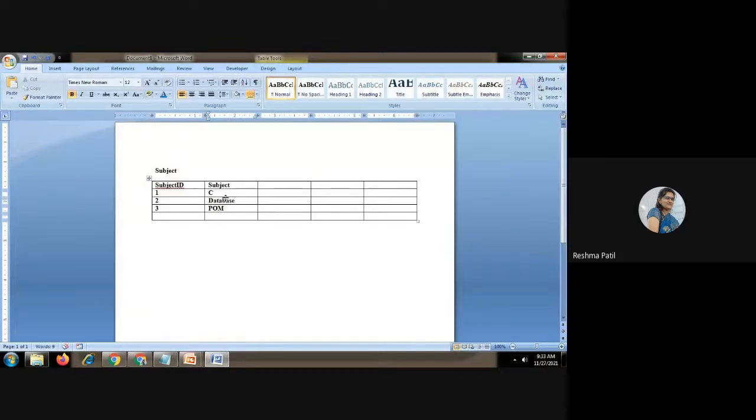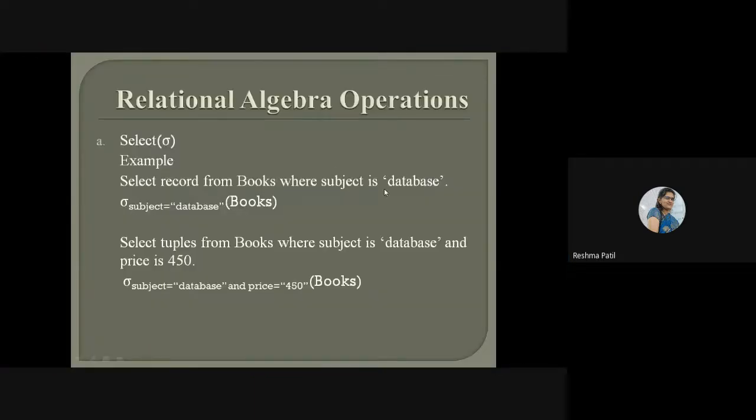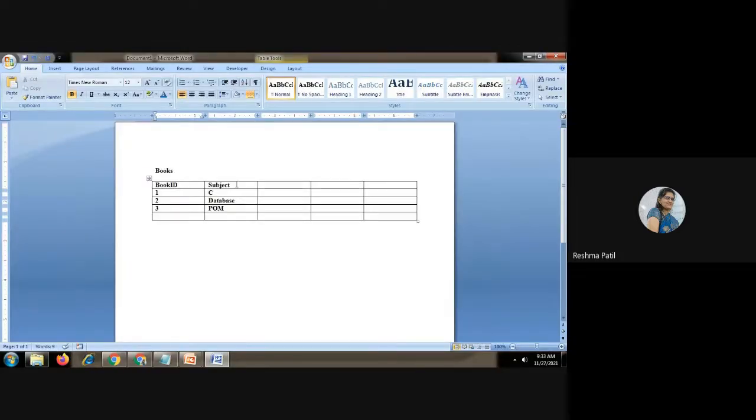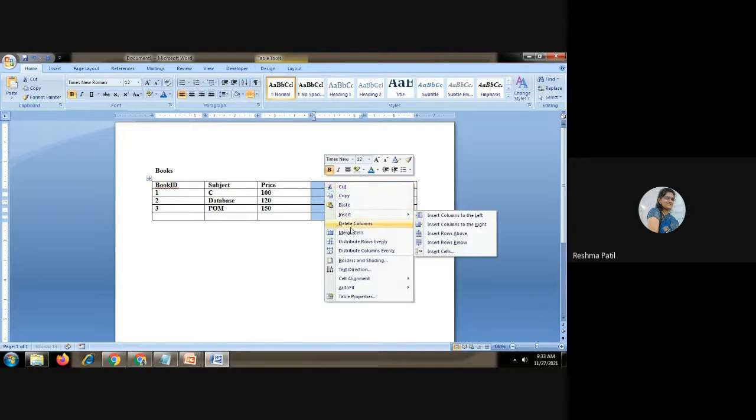Select subject is equal to database from books. We write here books, so our table name is books. Here we can write book ID, name of that particular book. Here I have written subject because they have given this in the query only. Subject is database, so subject or that book name is written here. Then you can write price also. These are the prices of books.